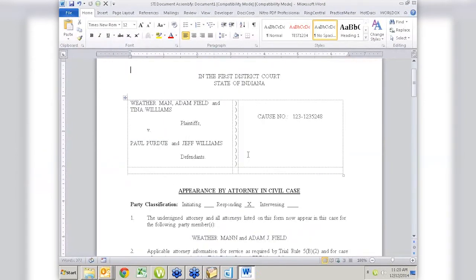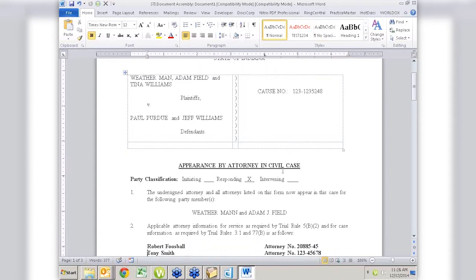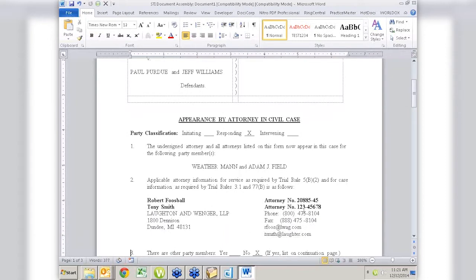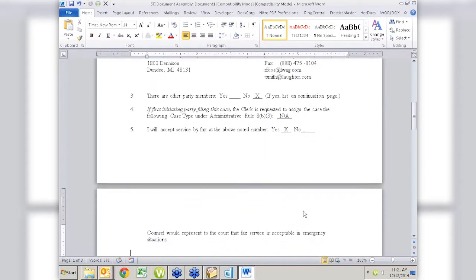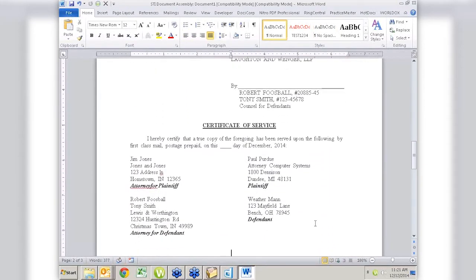It says assembly complete. Now what it's done then is it has completely assembled this caption the way that it needs to be. Based on the answers to my questions, it's included certain sections and excluded certain others. It has put X's in the appropriate place. It has listed the attorney information. We'll go through to the rest. The pleading itself is being signed by both attorneys, counsel for the defendants. And the cert of service includes these people.